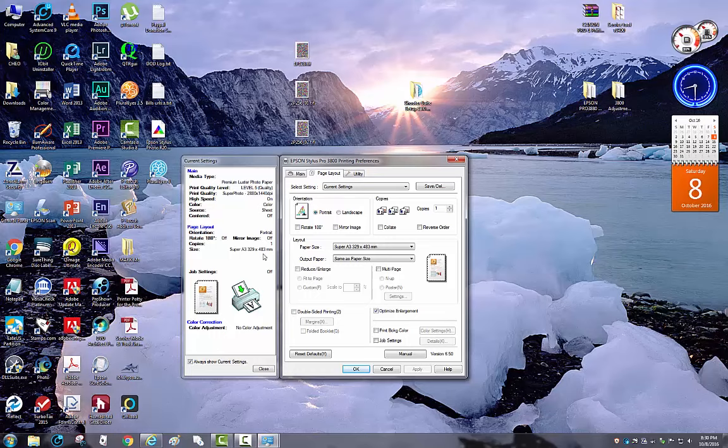Let's go to page layout. You have to make sure that on this tab, which is the one that most no one goes to, you have this set properly. Notice it says Super A3. That is our 13 by 19 inch paper size that we are loading onto the printer. And here is the output paper. So it is expecting that the output paper matches the original paper you loaded.